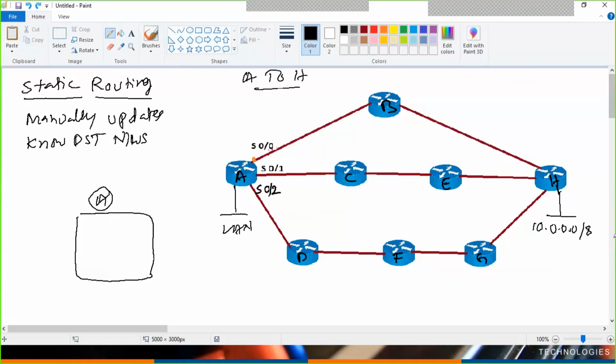The admin can decide the parameters, maybe based upon number of hop count, or based upon bandwidth, or based upon security, based upon reliability, it can be any. Got it? Yes, sir. So best path selection is by the admin. Admin has to decide actually, correct?